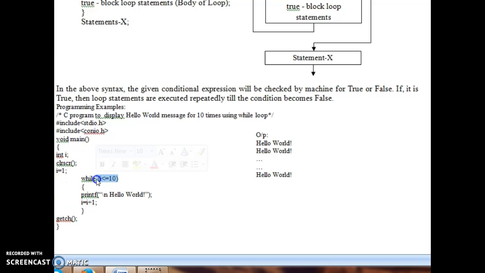11 less than or equal to 10. So the condition fails, so then it will come out of the loop, or it will exit from the loop, and the getch statement will be executed and it will close your program. So this is how the while loop works. So this is an example for while loop.